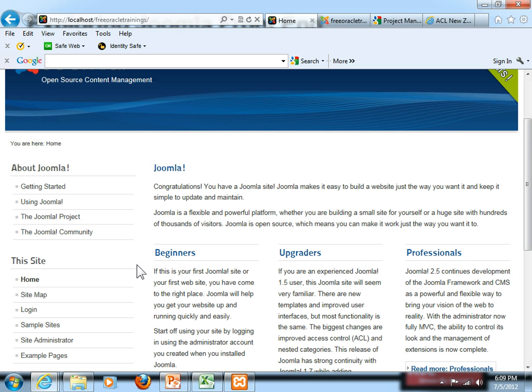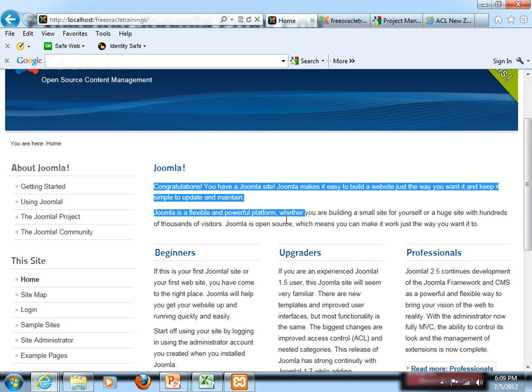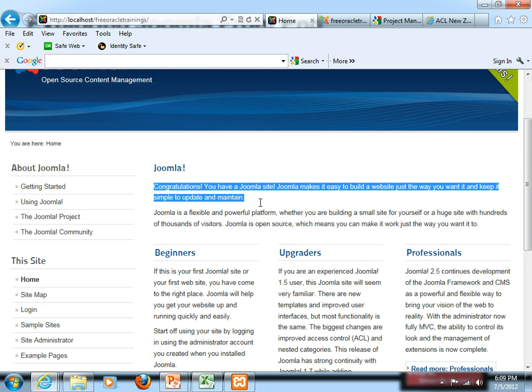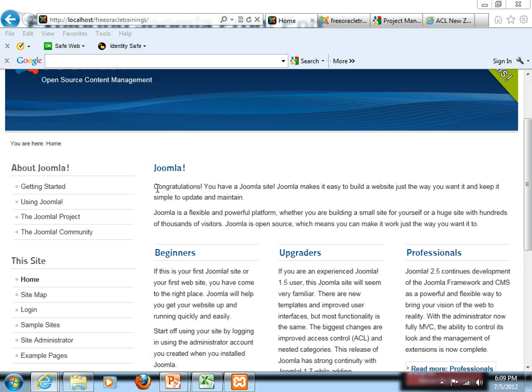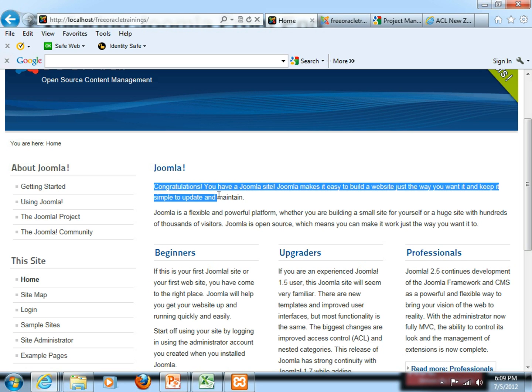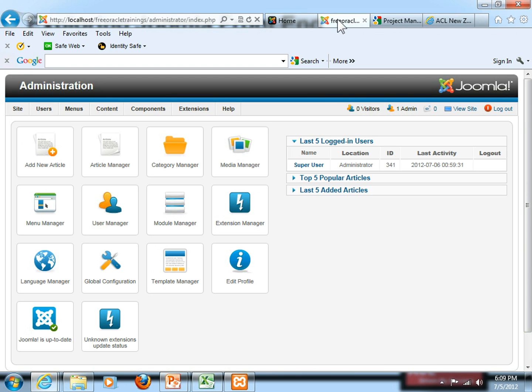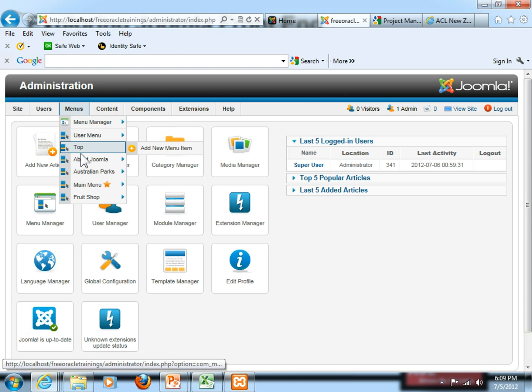Formatting is nothing but formatting an article. For example, this is bold and this is regular font. Say for instance I want to format this first line into italics. You can do that through the Joomla backend. For that you need to go to the Joomla backend, so I go here and I go to the menu.